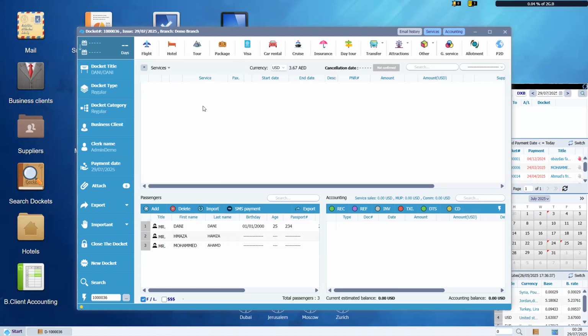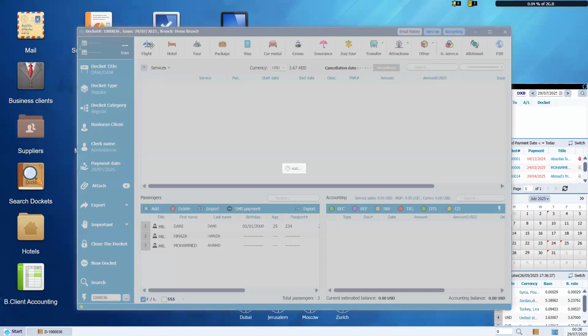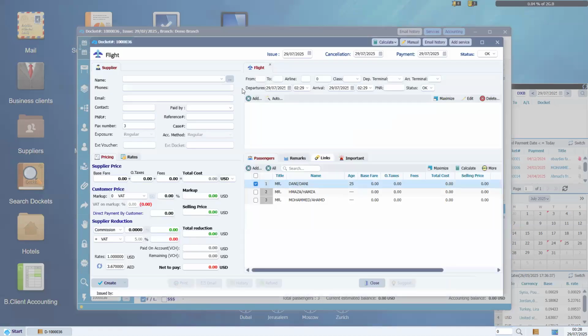Now, let's assume that I booked a flight and a hotel for them. So when I press on the flight icon, I will receive a window with 4 parts. The first part is the supplier who gives me the flight. I can add or choose from the existing suppliers. Let's assume it's Emirates Airlines. Okay, now I will add the codes of the airports, DXB to Bangkok, with Emirates.